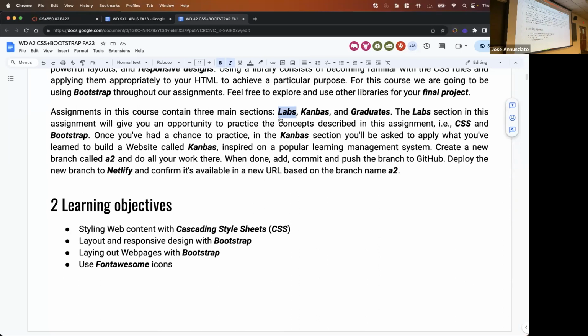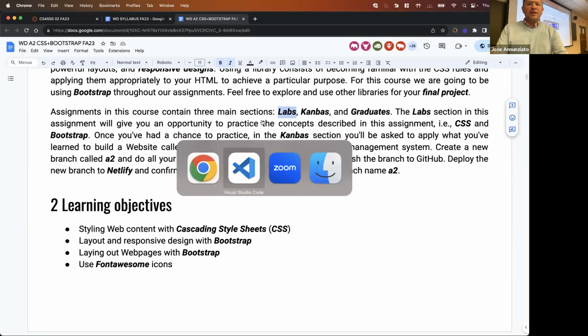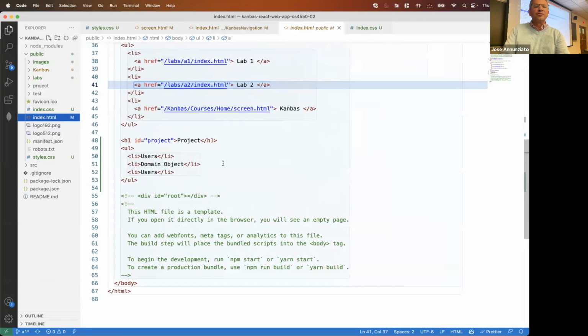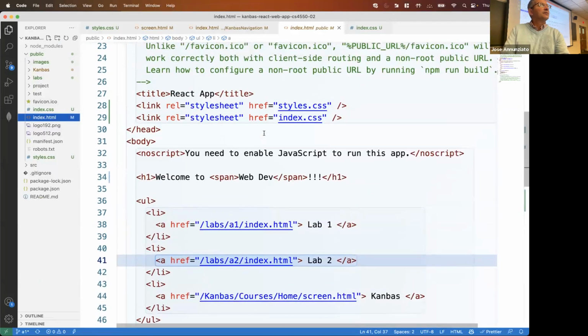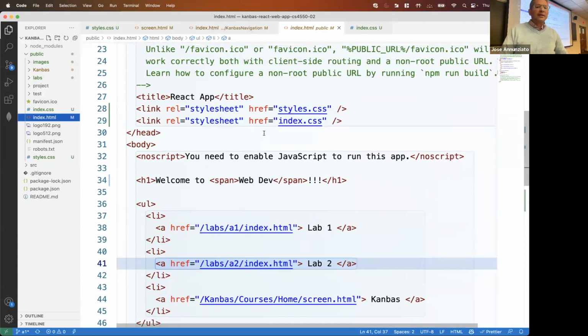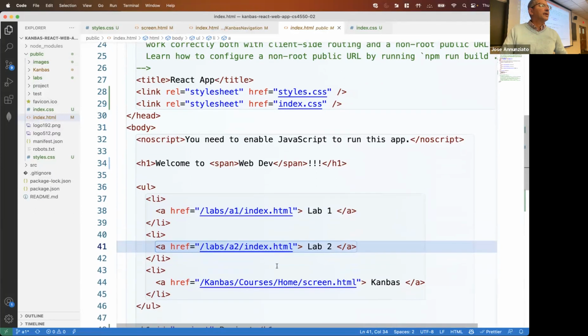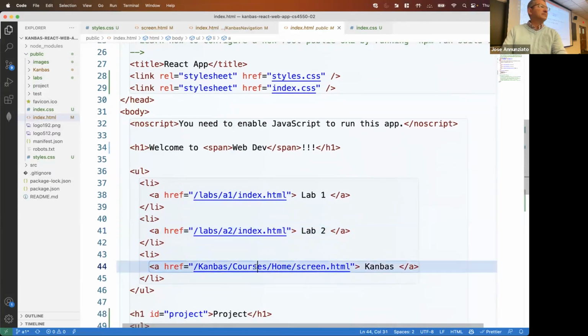Right, exactly. Each assignment should be added as a hyperlink at the beginning in the index.html. In your public index.html, you should have a link to all the assignments. So this is the root index.html that allows you to navigate to where assignment 1 is implemented, assignment 2 is implemented, and also Canvas. The root index.html gives you access to everything else.